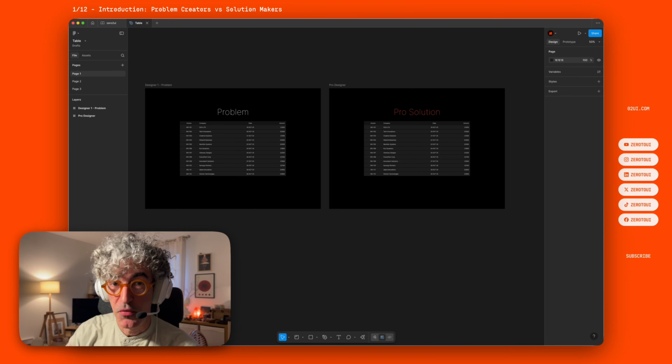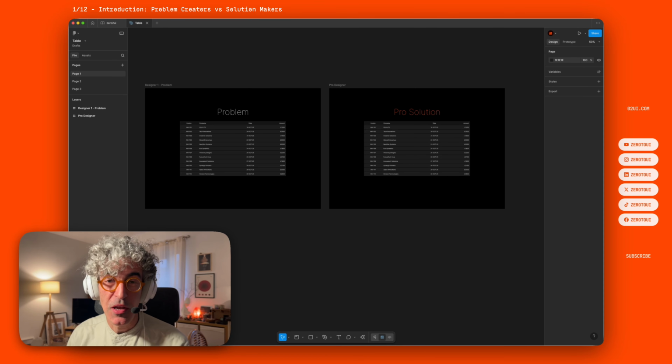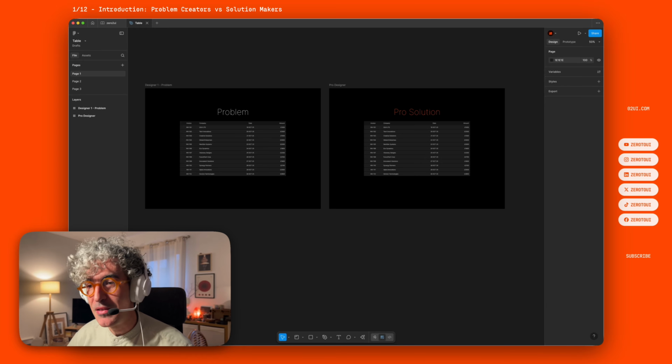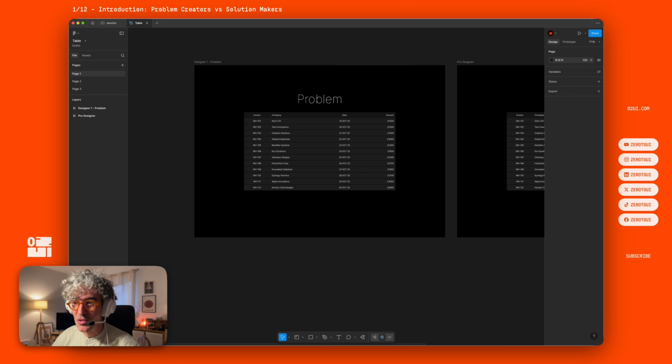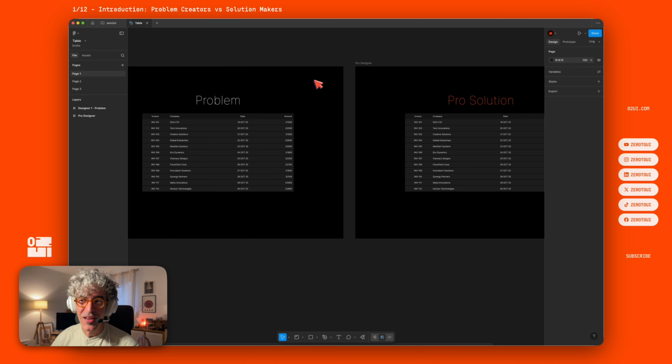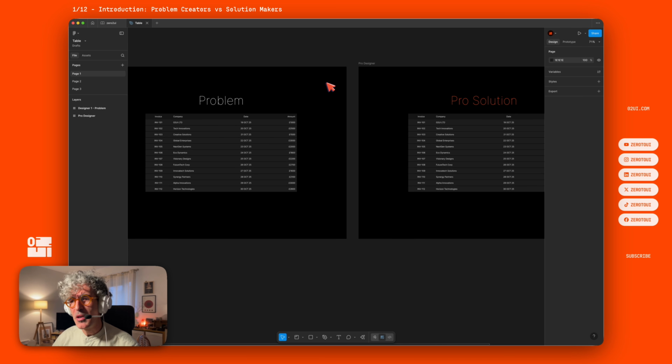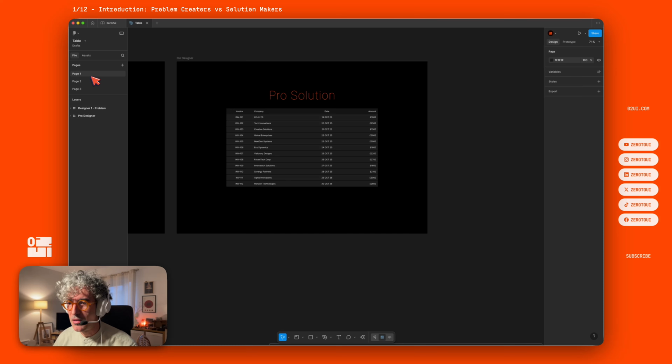There are two types of designers: the ones who create problems and the ones who create solutions. And guess what? Companies prefer problem solvers instead of problem creators. But you might say, what's the catch here? Because they both seem like a table, right?